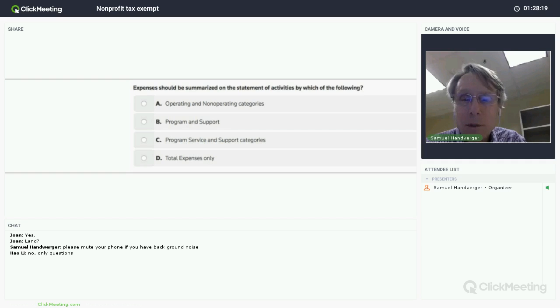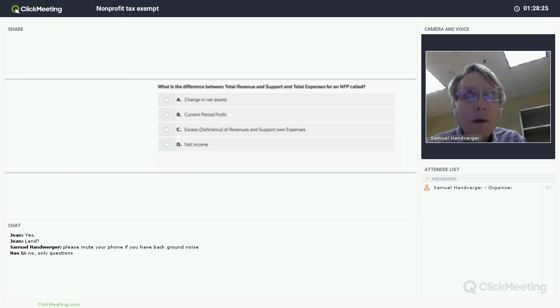I'll set Socrative up again because I think we got maybe one more to go. Yeah, here's another one. What is the difference between total revenue and support and total expenses for a not-for-profit called?